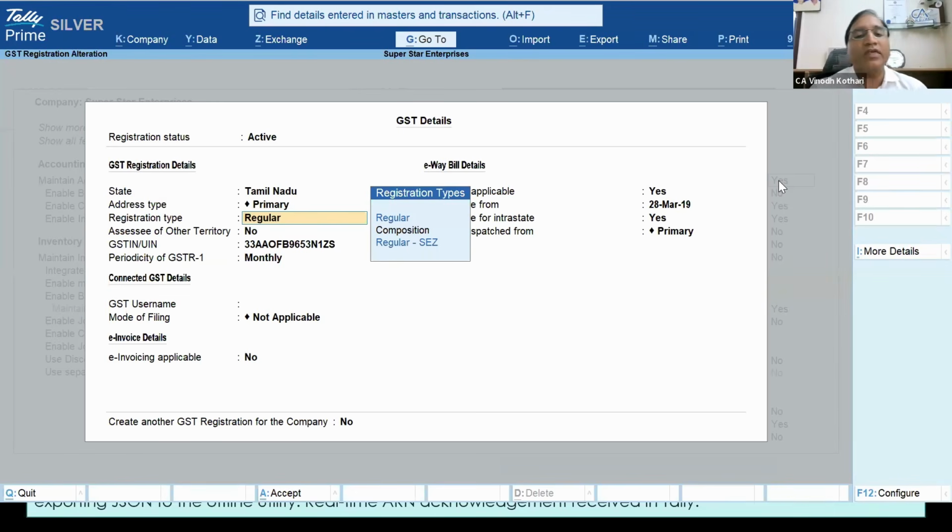Point number 2 is that the e-invoice and e-way bill can be integrated. Third, you have to check what type of registration you are having. Whether you are a regular dealer or a composition dealer or regular SEZ. Again, regular dealer has two types: one, those who file regular monthly returns, and another, quarterly returns. So based on that, you need to select all these options. I will not go into detail one by one, but wherever there are important points, I will explain those parts.